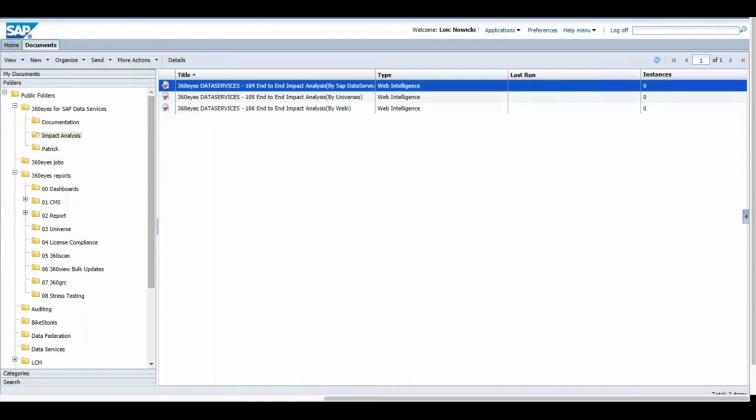I have a question about Webby reports created on HANA views. Can we capture the impact analysis between Business Objects Data Services and BO 4.3? Yes, you can. With 360 eyes for Business Objects, we extract whether the source is HANA views or universes or freehand SQL. We extract all that information, so you would be able to get that full data lineage as well.